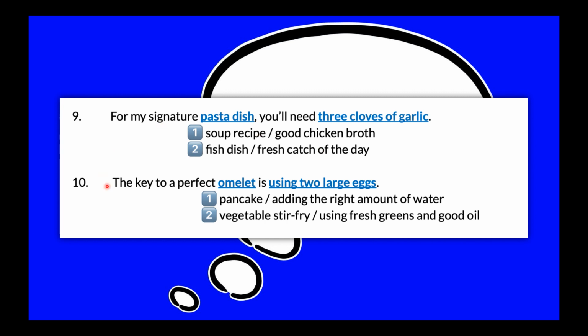Number 10. The key to a perfect omelet is using 2 large eggs. The key to a perfect pancake is adding the right amount of water. The key to a perfect vegetable stir fry is using fresh greens and good oil. Alright. Very good. We're all done.